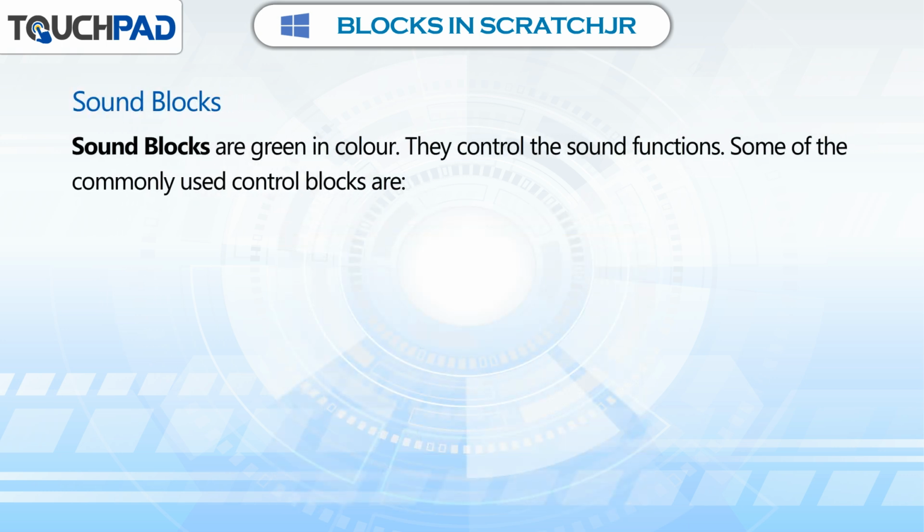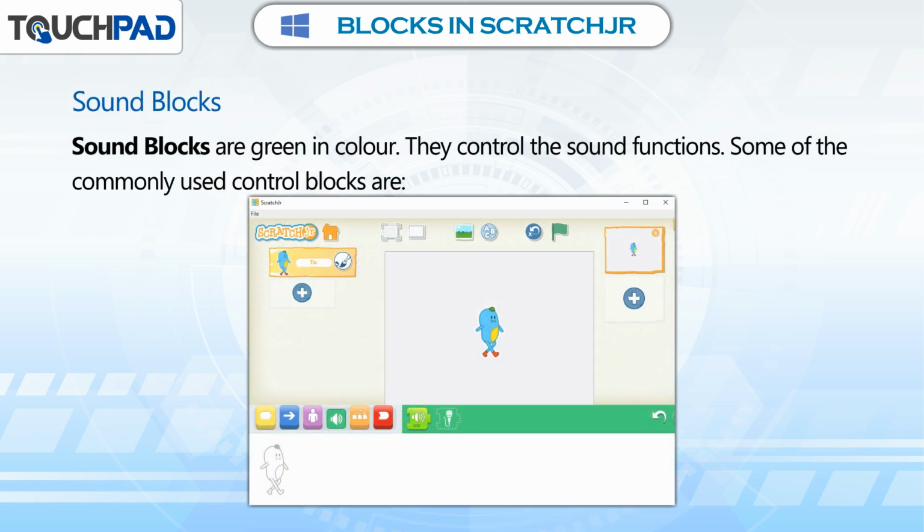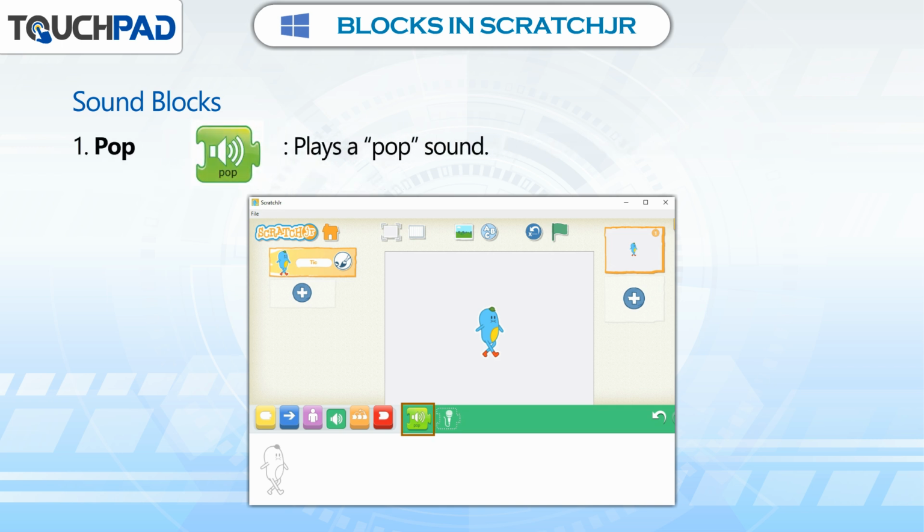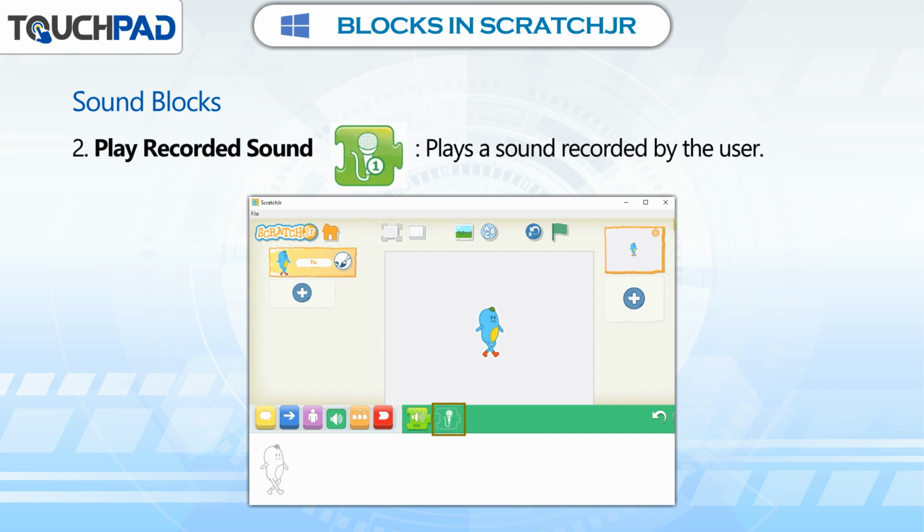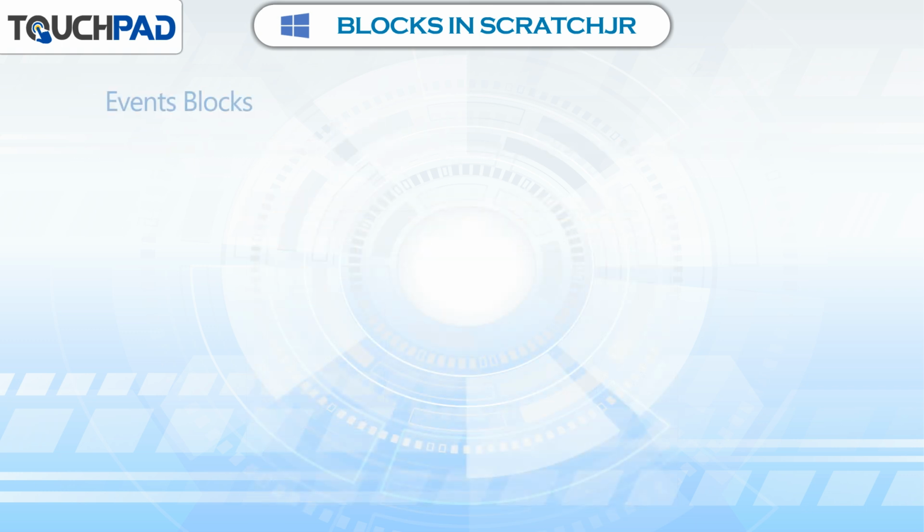Sound blocks. Sound blocks are green in color. They control the sound functions. Some of the commonly used sound blocks are: 1. Pop. Plays a pop sound. 2. Play recorded sound. Plays a sound recorded by the user.